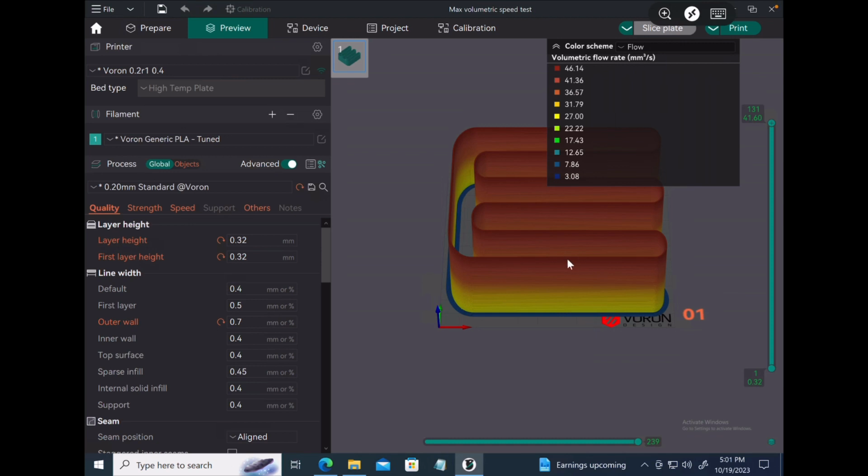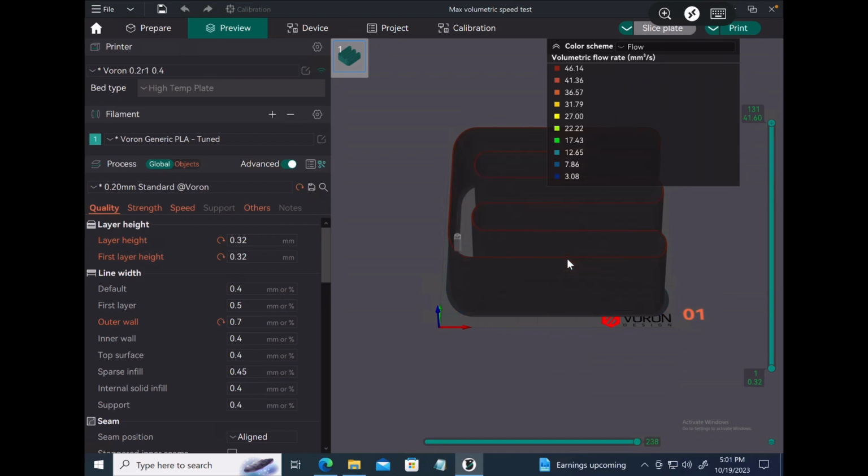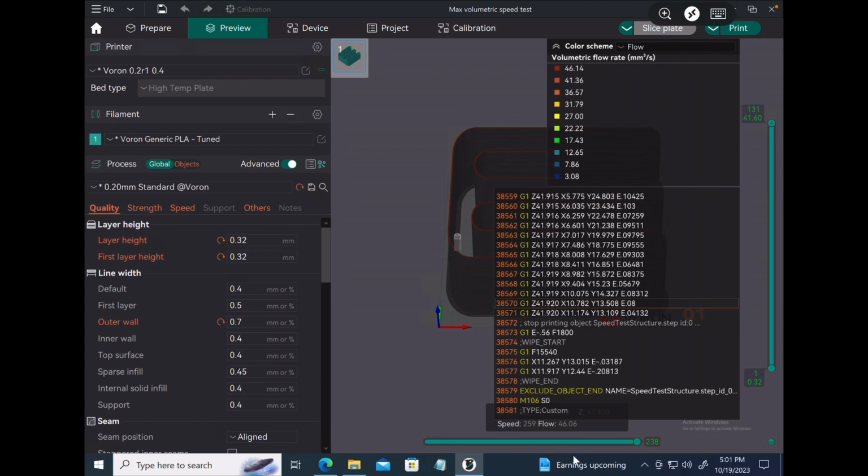From my understanding, you just, let me just scoot the tool head back. It tells you the flow rate at the end there was 46.06, which is, I think, just so neat. But yeah, I like Orca a lot. It's really cool.